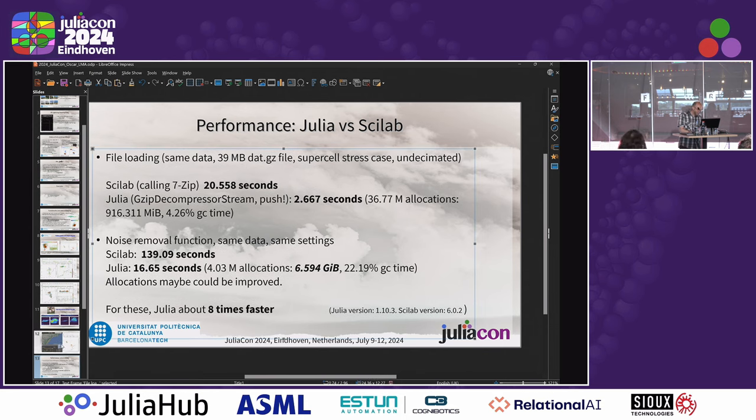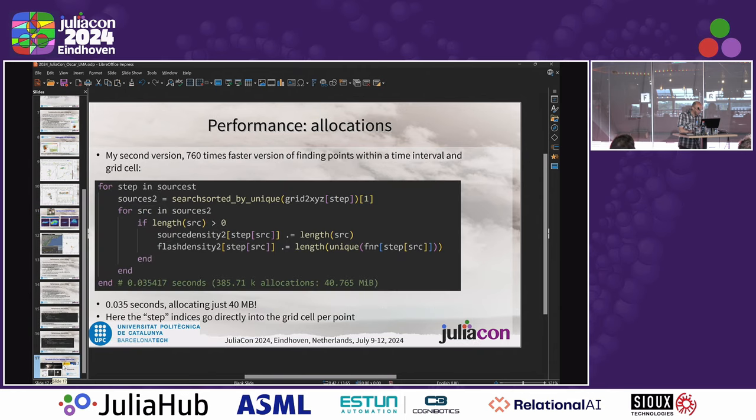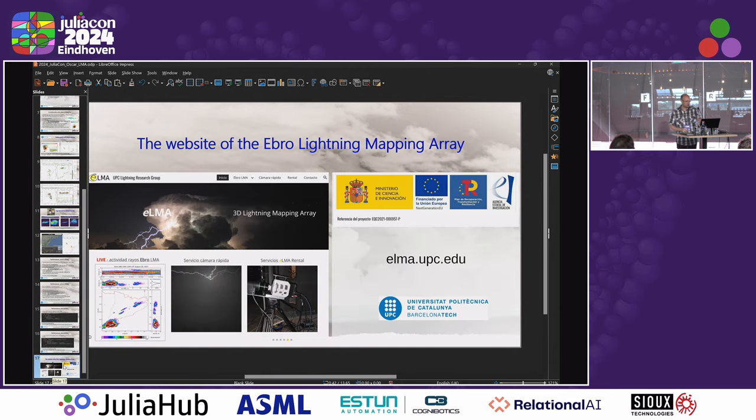And I guess I should end with, where is it going? Oh, we're here. If you want to see more real-time data, this is a standard Python plot. You go to this website and you see real-time data, if we have lightning, basically. So thank you very much.